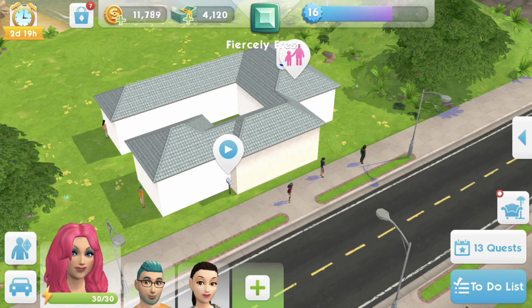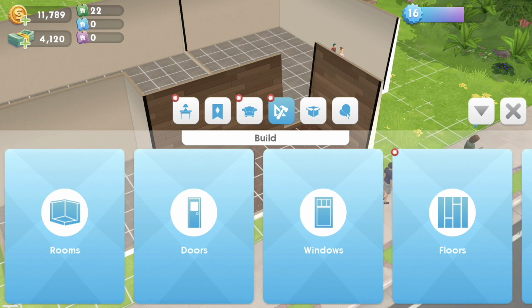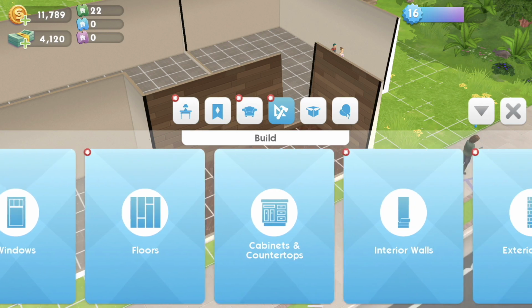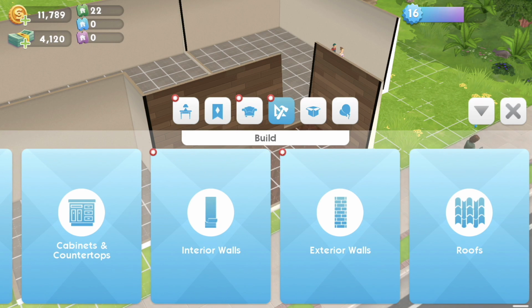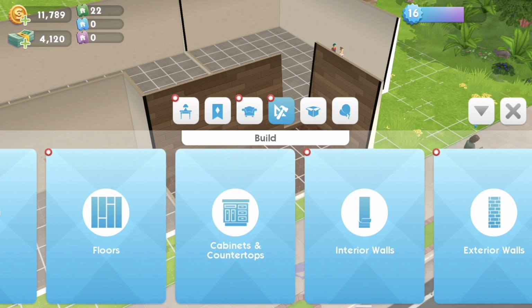You can see this is the house as we left it. We're going to go back into that same menu where you see the chair and the lamp, bring it up here and go back into the build mode menu. You'll see we have the options for doors, windows, floors, cabinets, interior walls, exterior walls, and roofs. I'm going to ignore the cabinets and countertops for now because that's more of a decorating video, and I'll probably have a how-to on that coming up real soon as well. But for now, we're just going to look at how to customize the house.